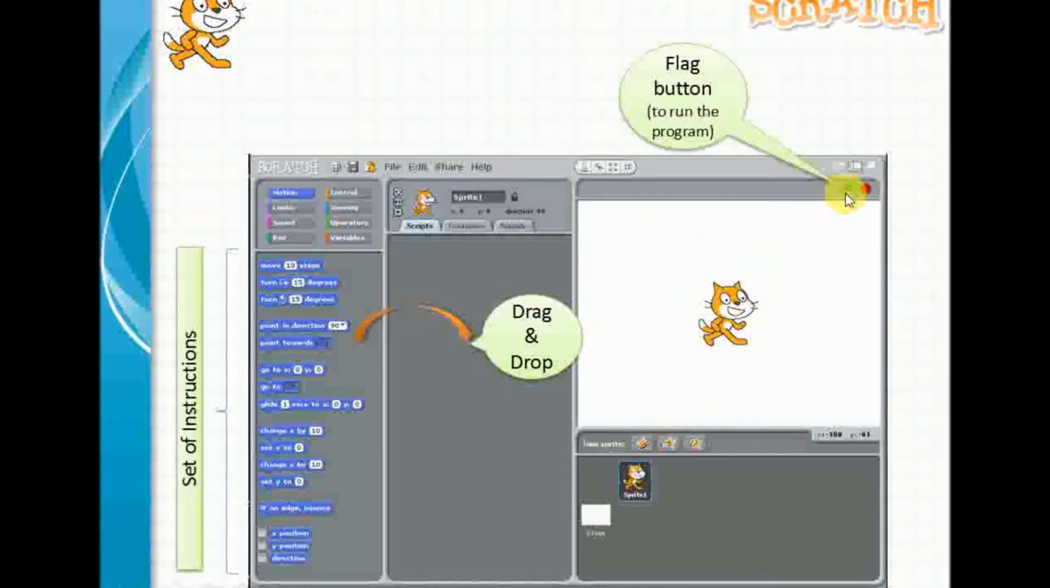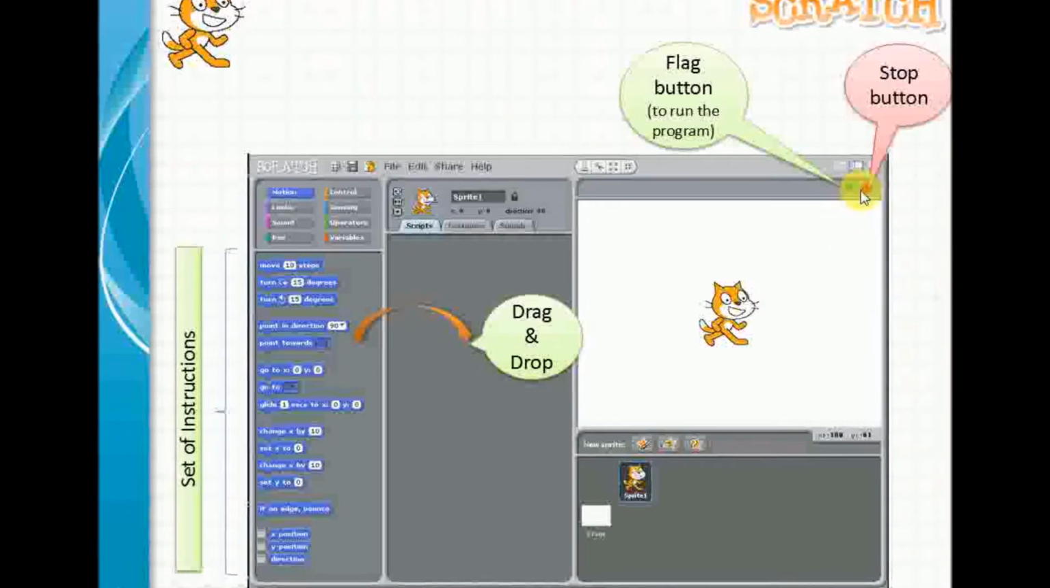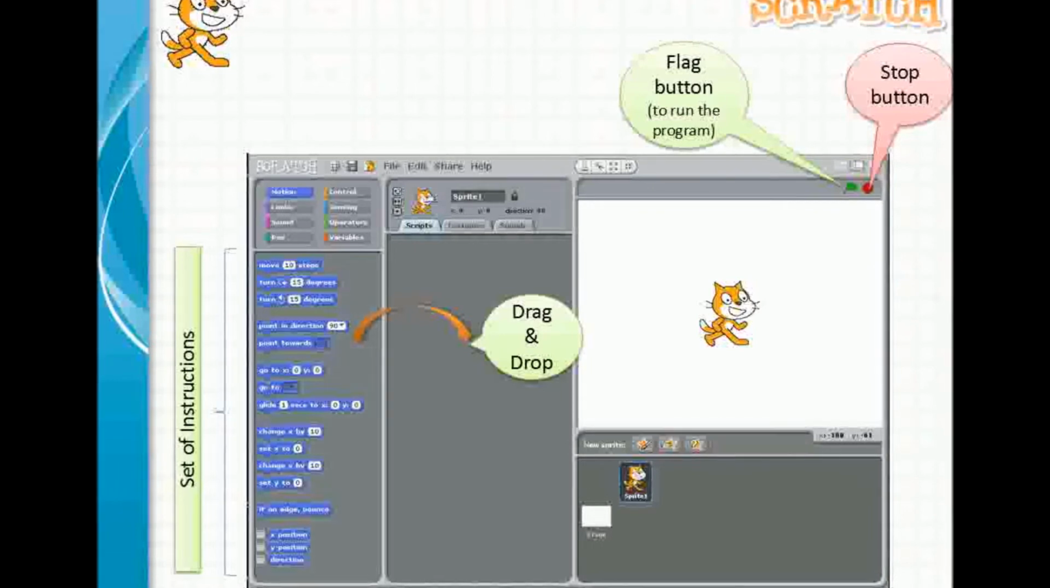This is the flag button. We use it to run the program or start the program. This red button is the stop button. It stops everything from the sprite moving and every movement on the stage.